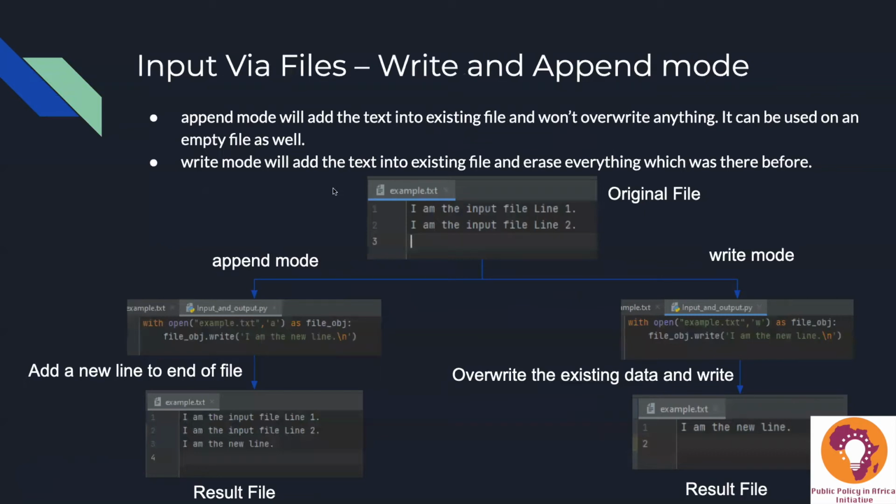So for input via files, write and append mode. Append mode will add the text into an existing file and won't overwrite anything. It can be used on an empty file as well. Write mode will add the text into an existing file and erase everything which was there before.